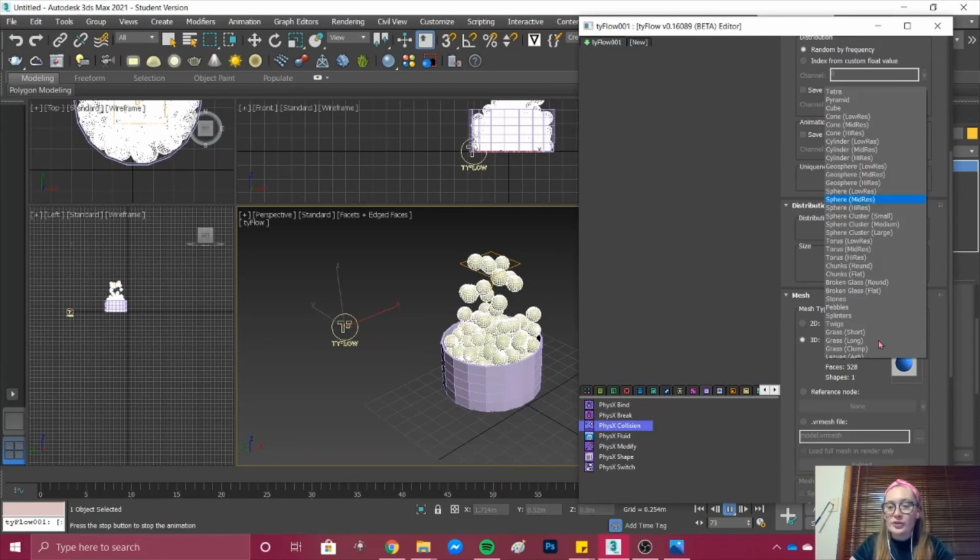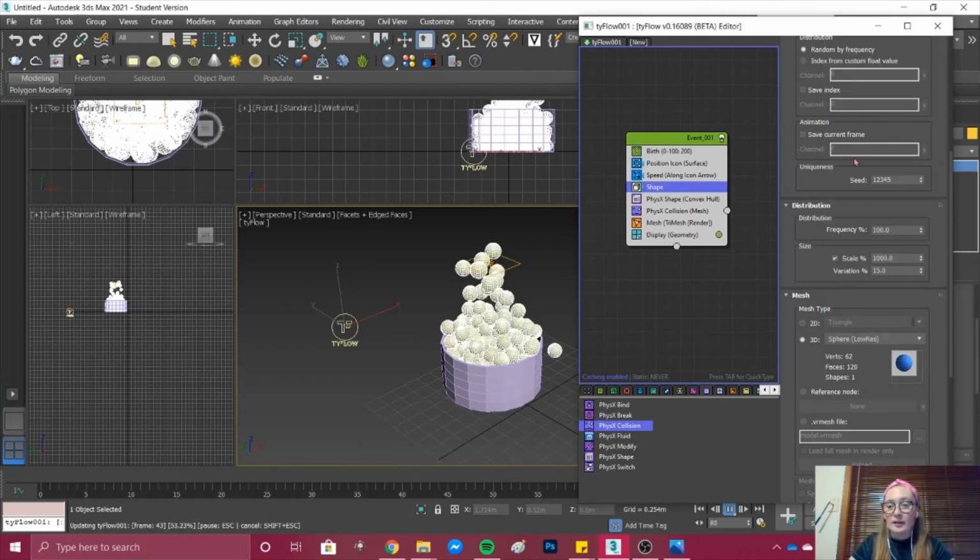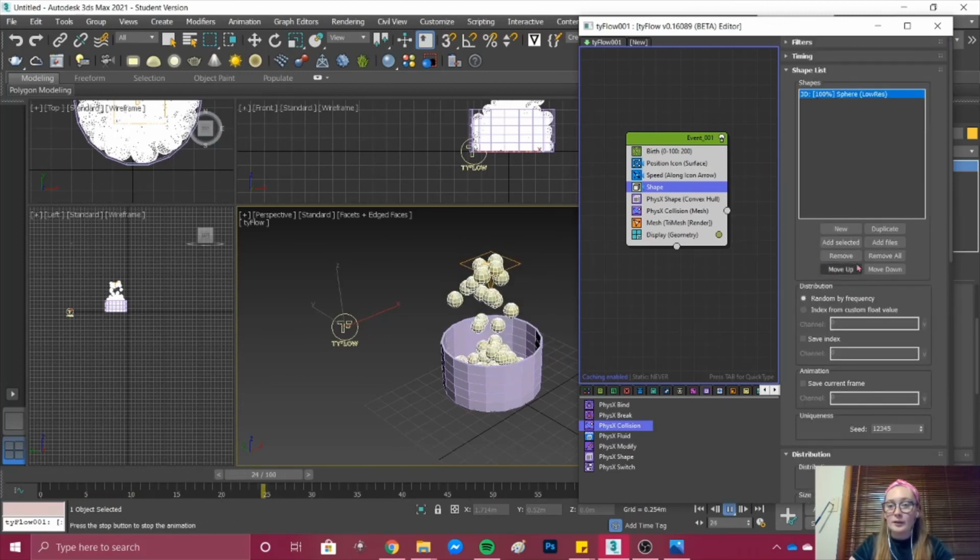You can also do this with any shape you want. You can create a shape within 3ds Max and select it at the top of the shape selection panel. You just create a new one and add the selected object.